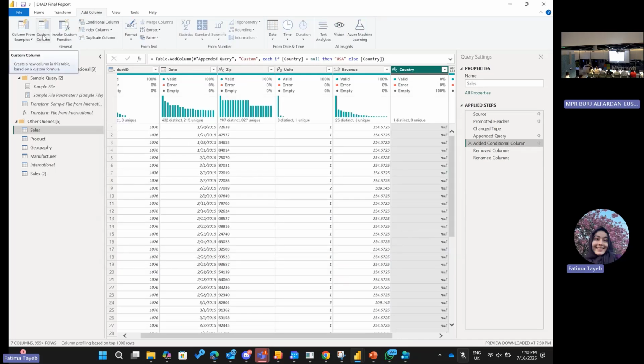If you go to custom columns, you can also do column from examples. One of the exercises is going to teach you that as well. So I want you to go ahead and experiment with that instead of me showing you.